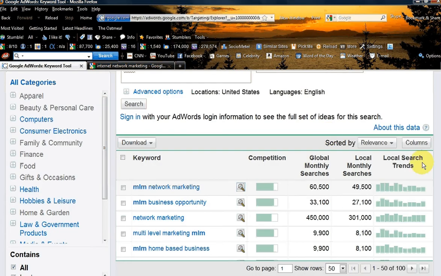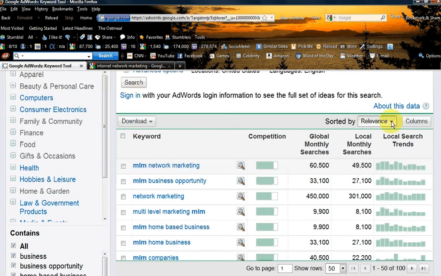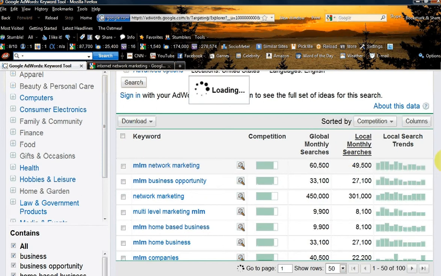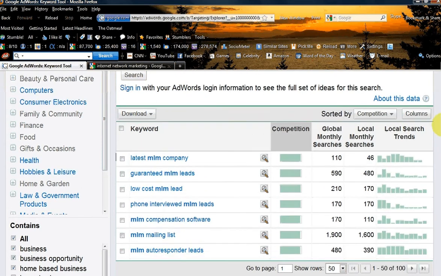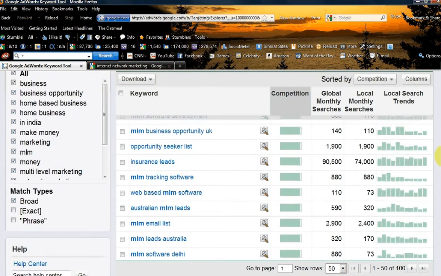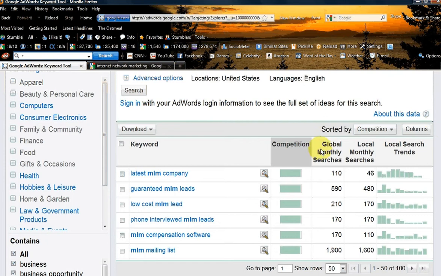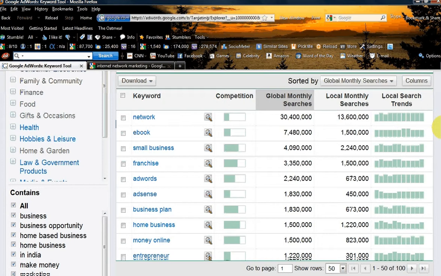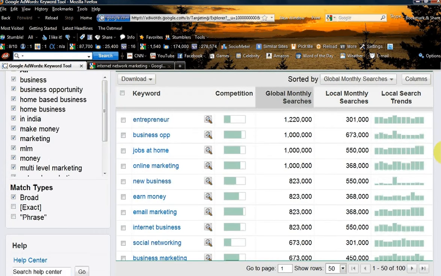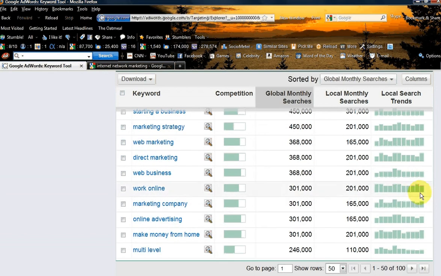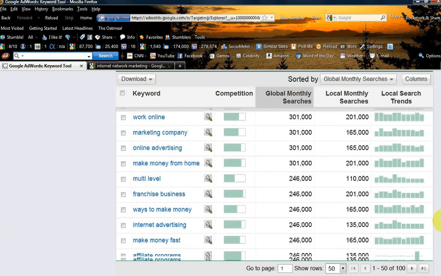So this is how we're going to use keyword search. And of course they're sorted by relevance, but we could also sort that by competition. So we could look at what has the highest amounts of competition down to the lowest amounts. We could sort that by global monthly searches and see what has the highest amount, what has the lowest amount, and work our way from there. But we could sort it by trends. There are many different things we can do.